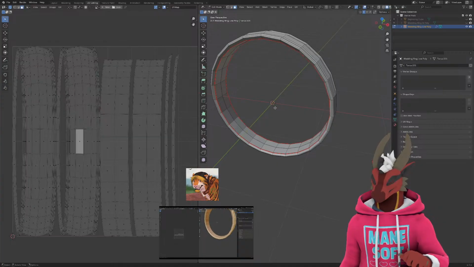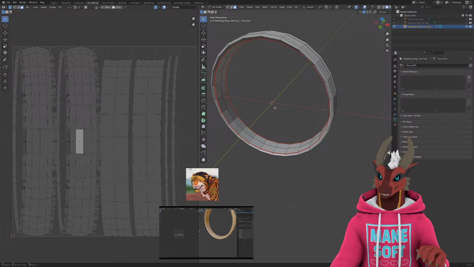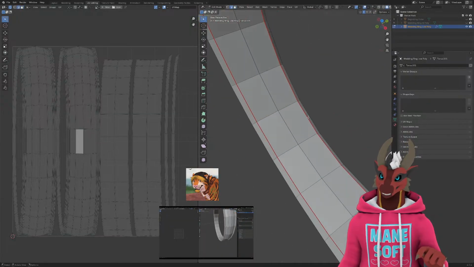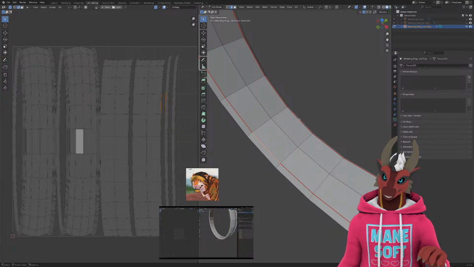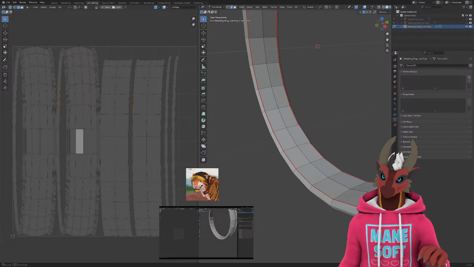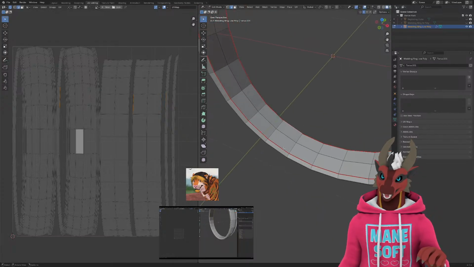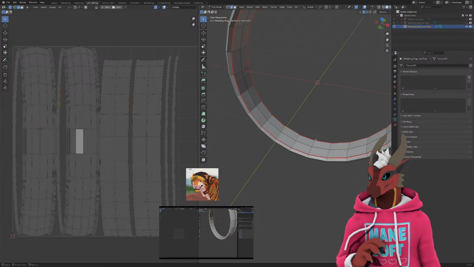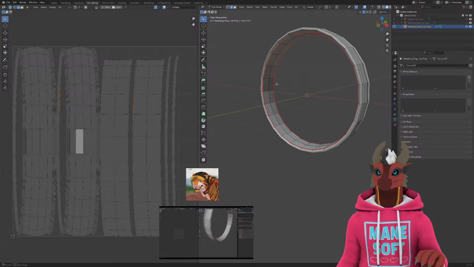Now hit Control E to bring up the menu, and right below mark seam is clear seams. That's going to get rid of everything. And then the seams I chose were both rings on the inside face. You can hold Alt left click and then Shift Alt left click to get both of those, then Control E and hit mark seam. Got it. All right, cool.